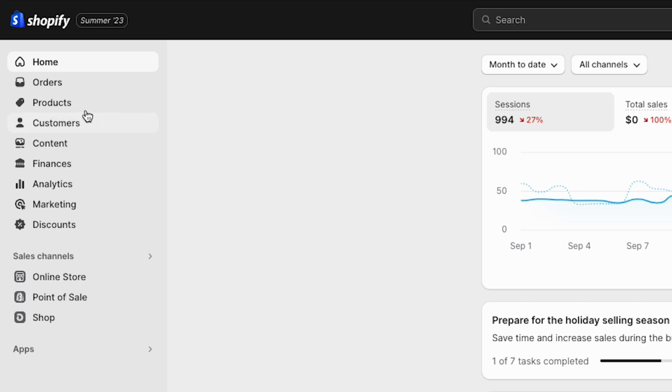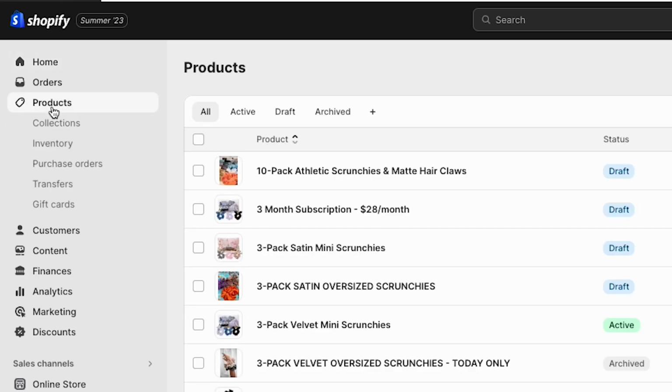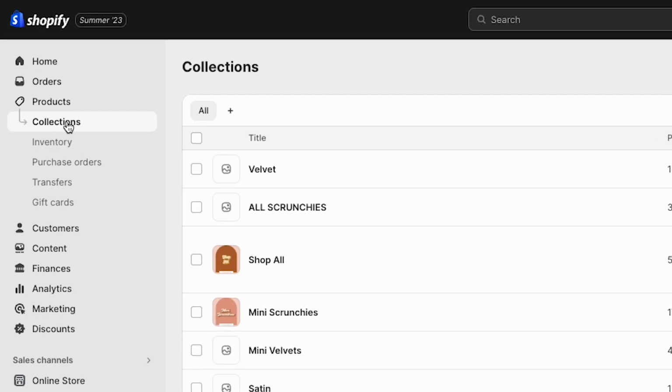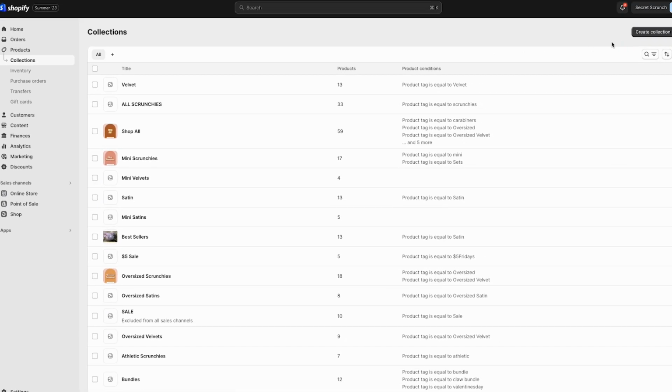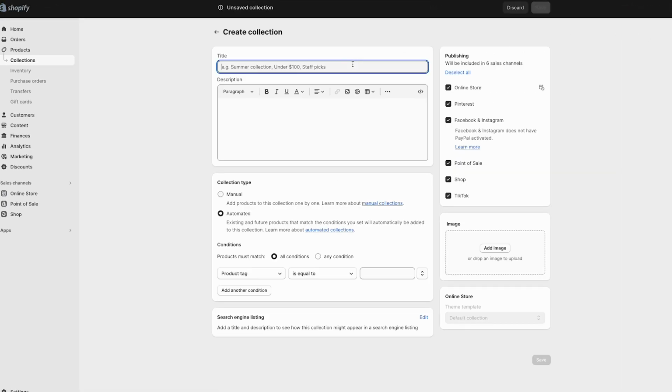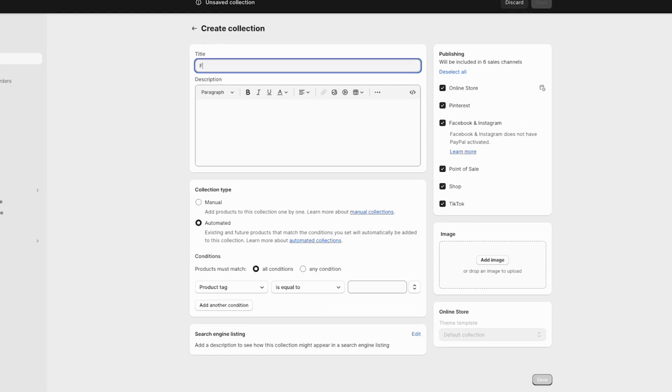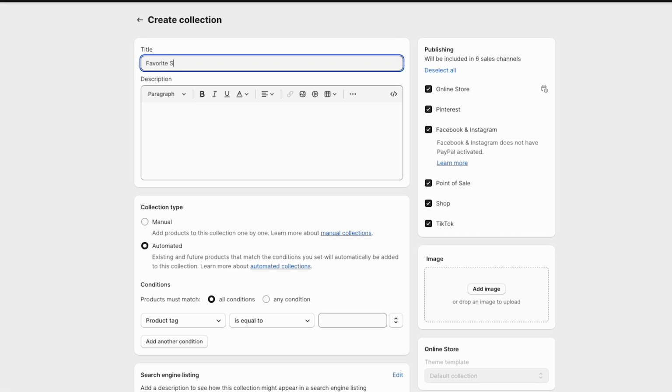First, you want to navigate to the collections section. You can find this by clicking on the Products tab on the left-hand menu and then selecting Collections. Once here, it's now time to create your first collection. Click on the Create Collection button. And here, you'll need to provide some information about your collection.